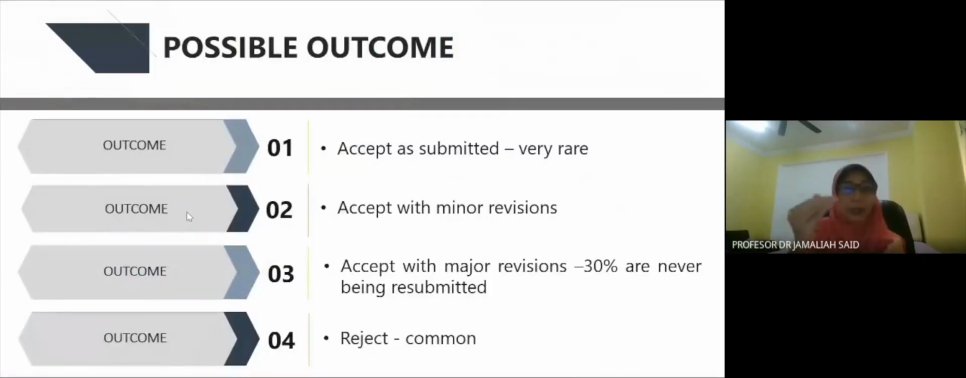Okay, so these are the possible outcomes, right? In our journal, we say accept as submitted, very rare. But I remember I told you we have two journals, Humanomic and Journal of Financial Crime. Those two journals are very good. They like to accept our paper as it is. That's why I want you to publish in there. But I do not know now. We did that last year, but I still believe it is not very difficult.